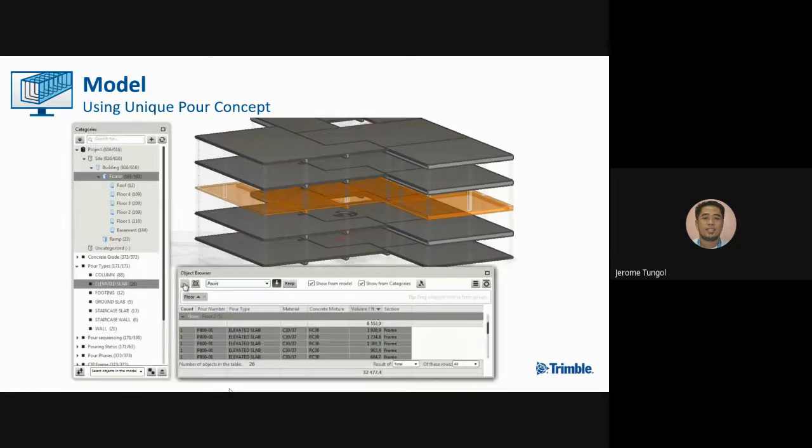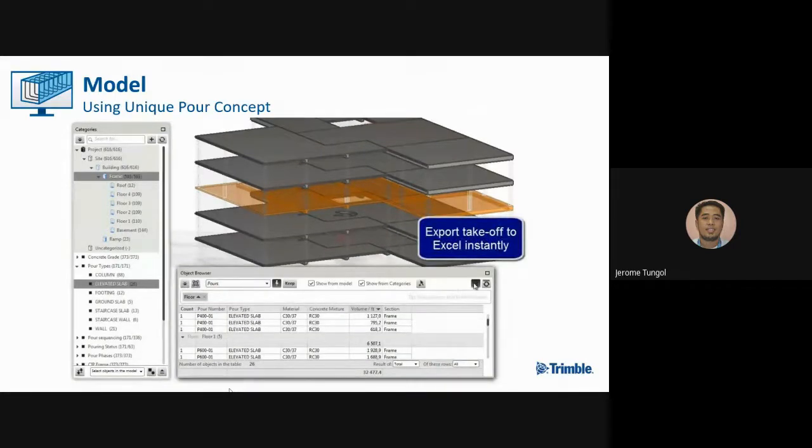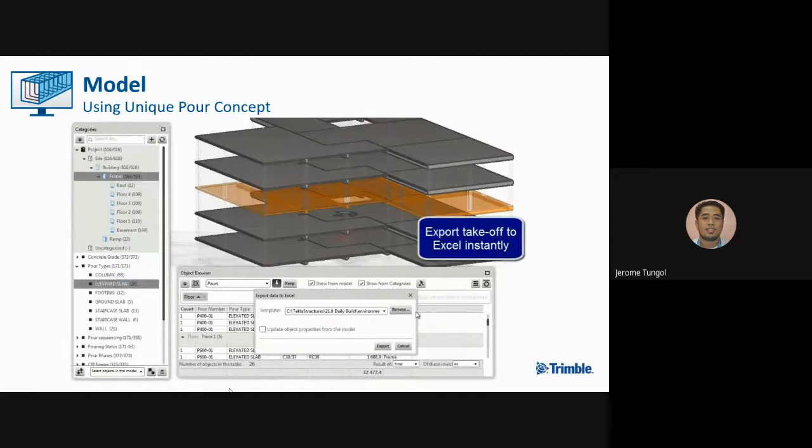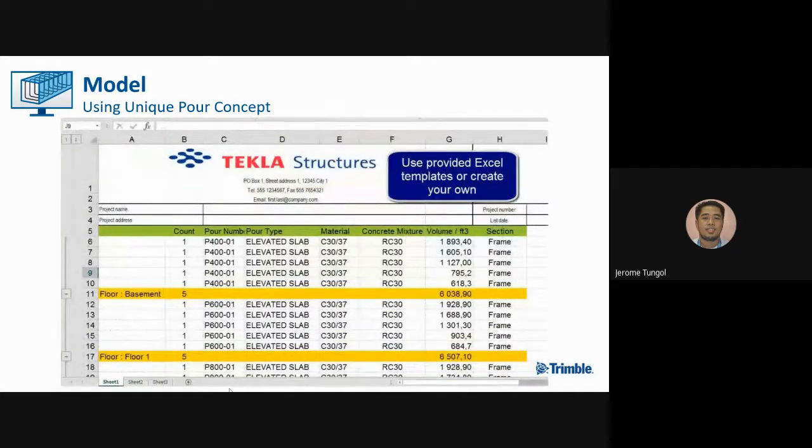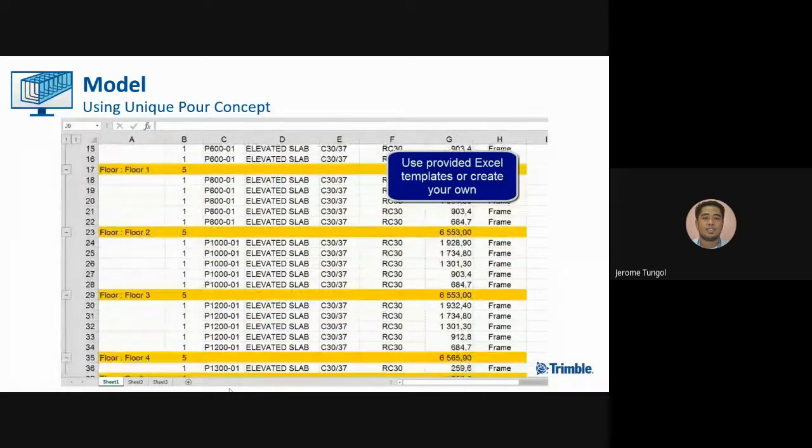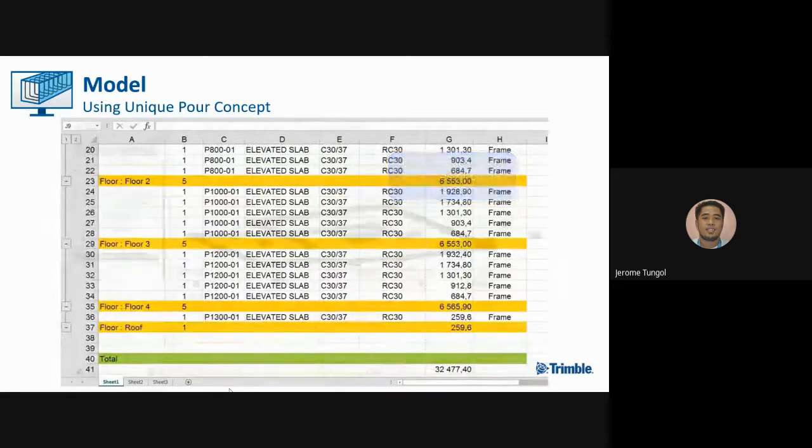And then once you've done reviewing your takeoff, you can export it directly to Excel. And then you can use your template for your quantity takeoff.